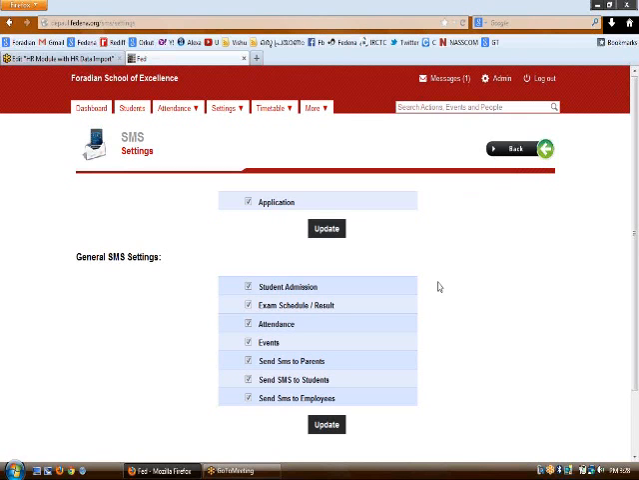So in the settings part, moreover, we have a general SMS settings section where you need to select on which events the automatic SMSs would be applying to the students. So if I click here the student admission part, then every student who would be getting admitted into the institution where Fedena is used would be getting an automated SMS saying that your student has been admitted into our institution with the username and password this.